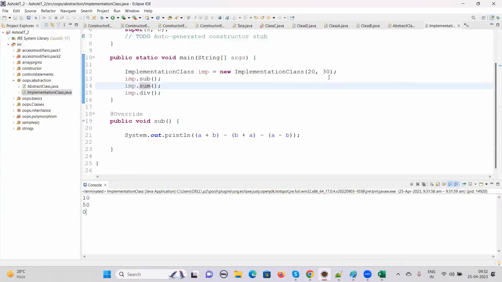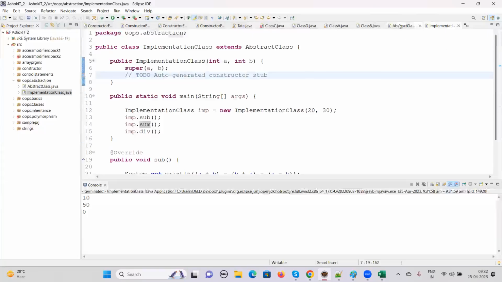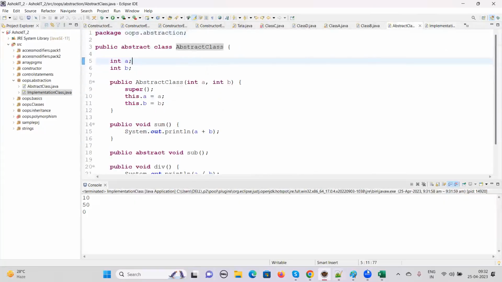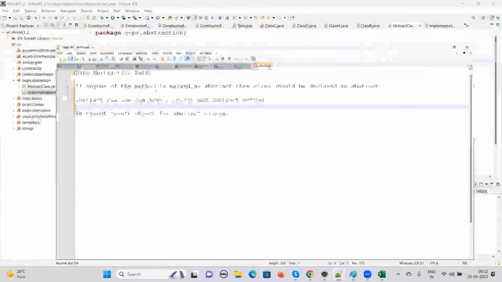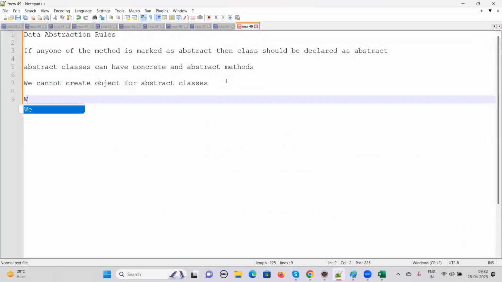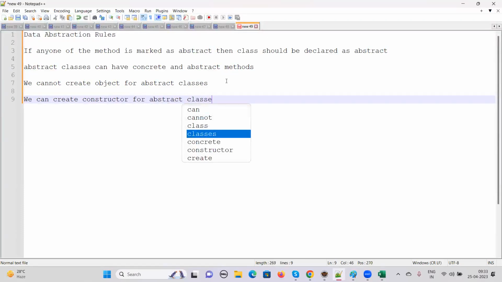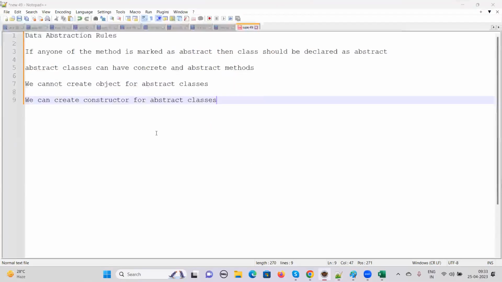So what is happening in this case, you can see we can create a constructor for the abstract class. This is the next rule. We can create a constructor for abstract classes. So this is another rule.